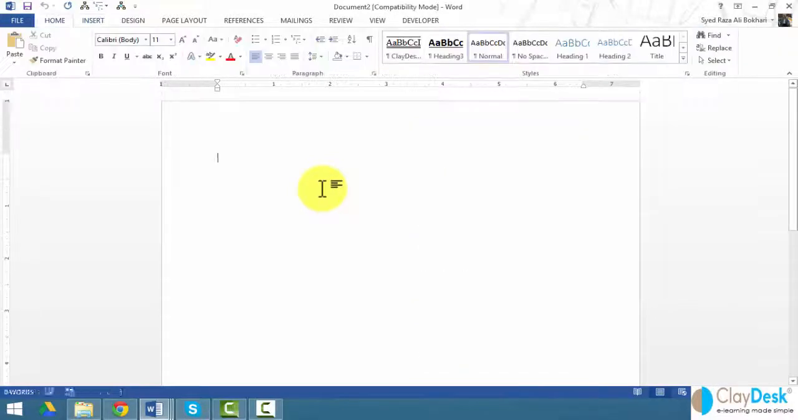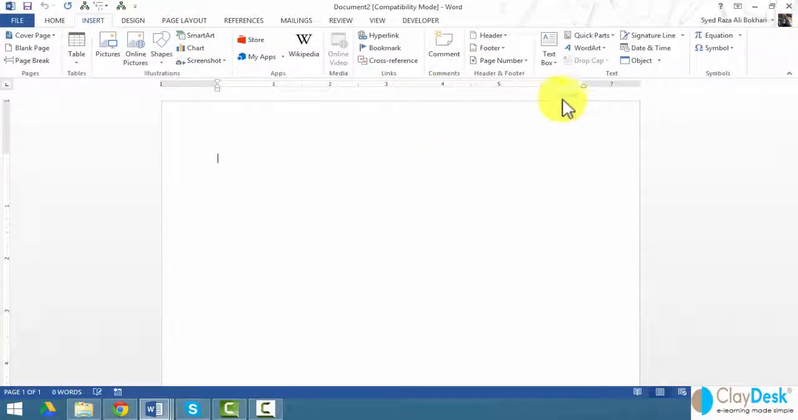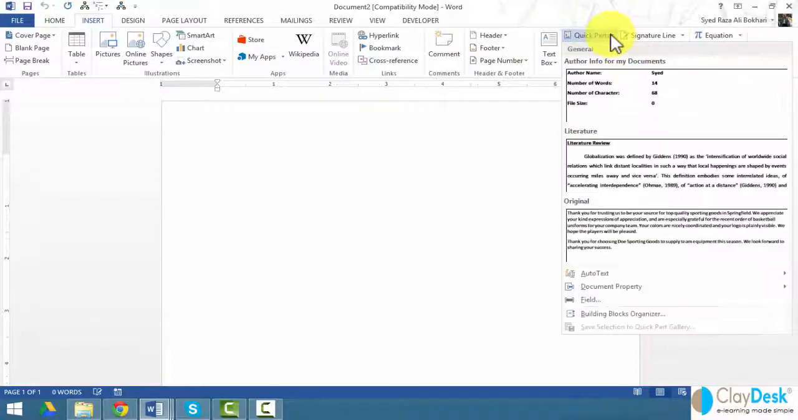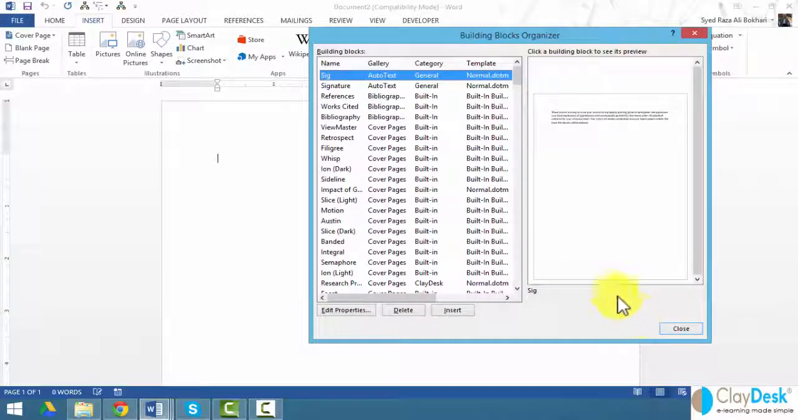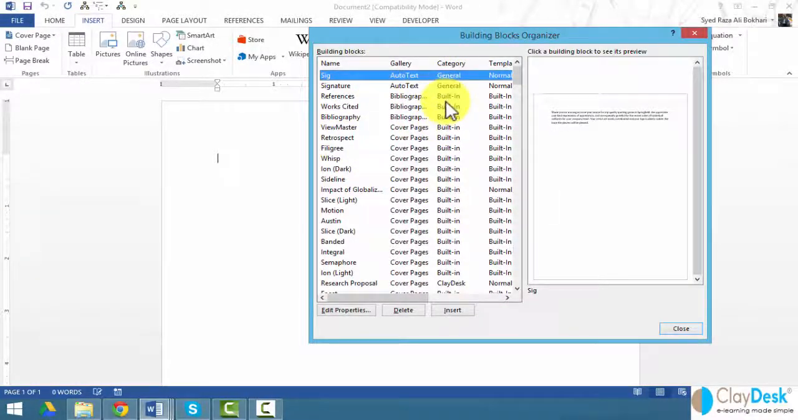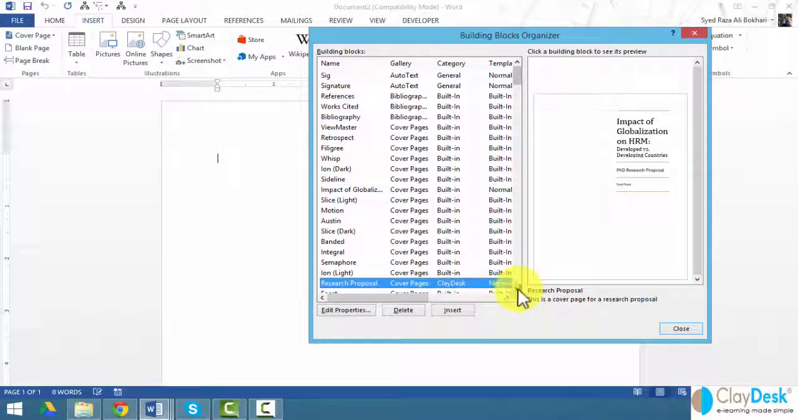Let me open up a new document. So I hit Control N on my keyboard, right? It's a shortcut to create a new document. Go up to my Insert menu once again and find my text group. On text group, quick parts, I go to my building blocks organizer. This is where I would be able to find my new building block that I created. The category I selected was obviously called ClayDesk, so I can see it right here.